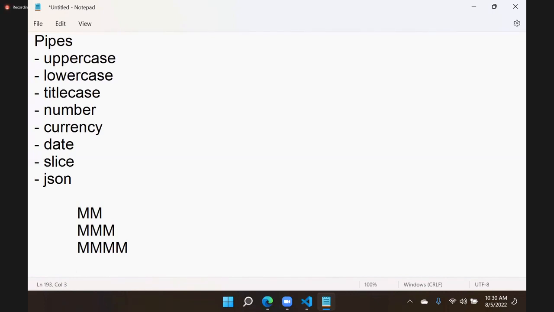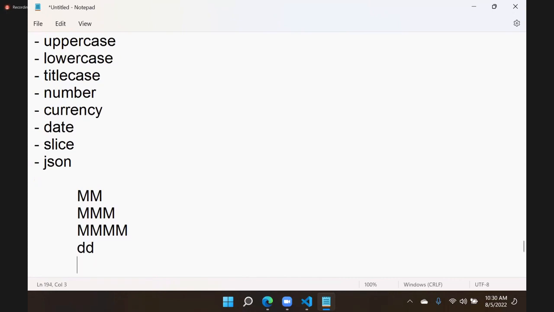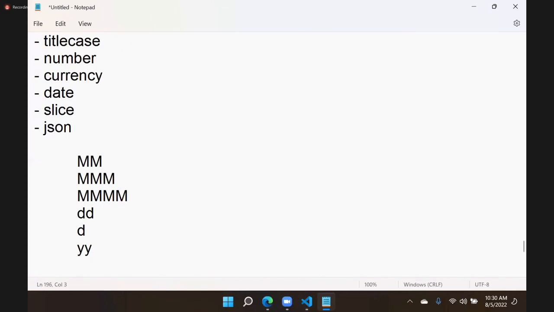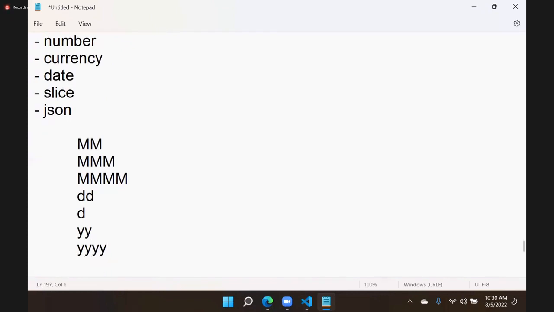Uppercase only, no lowercase. Right? And DD, 2 digits number of days. D, 1 digit date number. That's it. So you have YY, 2 digits year, and YYYY, 4 digits year. You have to write like this combination.